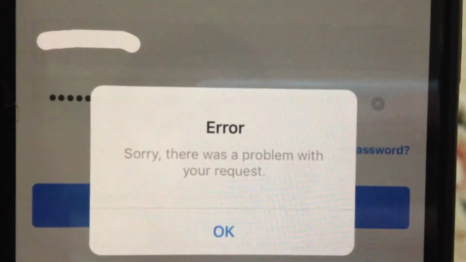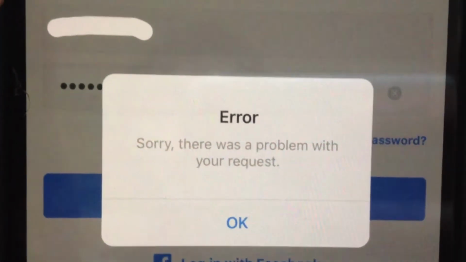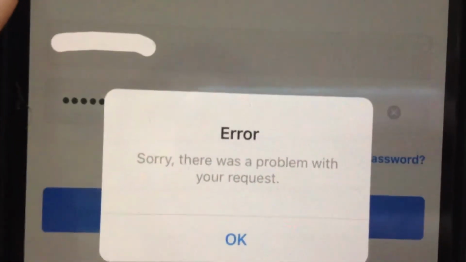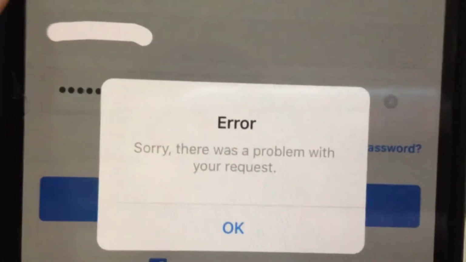Hello dear subscribers, today I will tell you how you can easily fix your Instagram error login iPhone 2021. So how you can fix it?